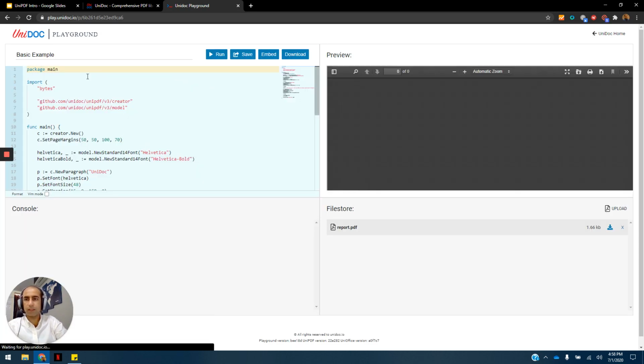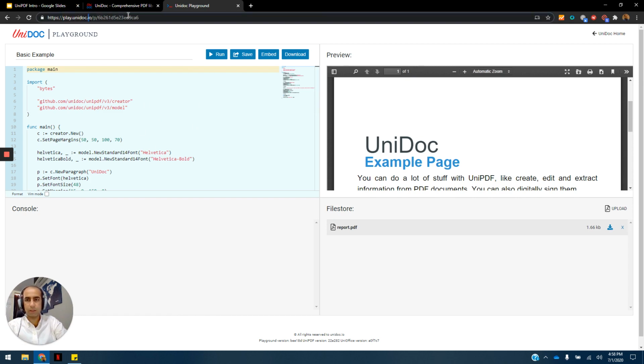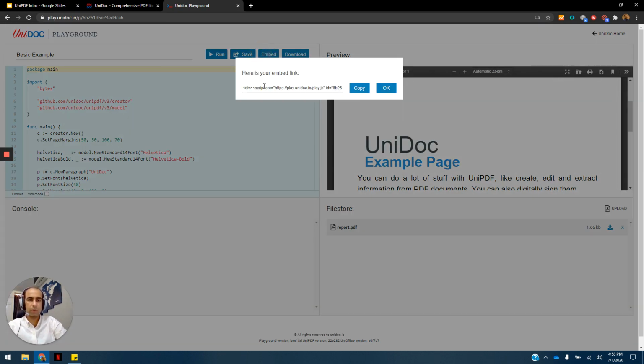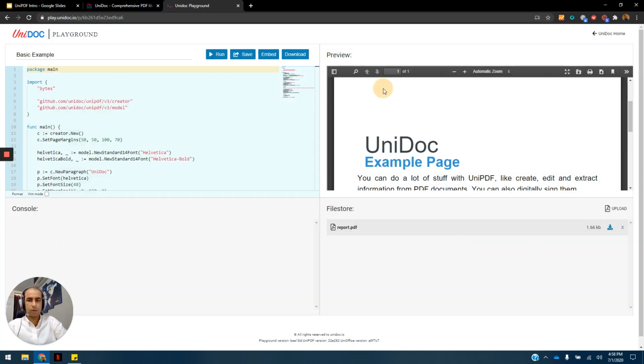After saving it, you can easily access your playground example by using this URL. So you have to keep it safe to gain access back to it. After saving it, you can also embed it in your website by using the embed button to get the script that will be needed to embed the playground on your website. And well, this is it. This is how you can create a simple PDF report by using UniPDF.